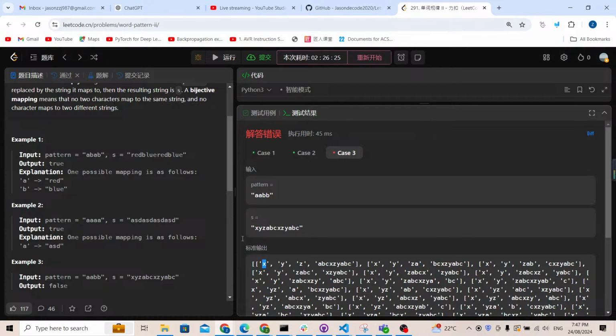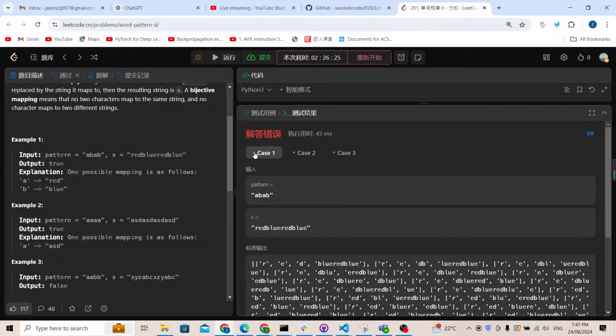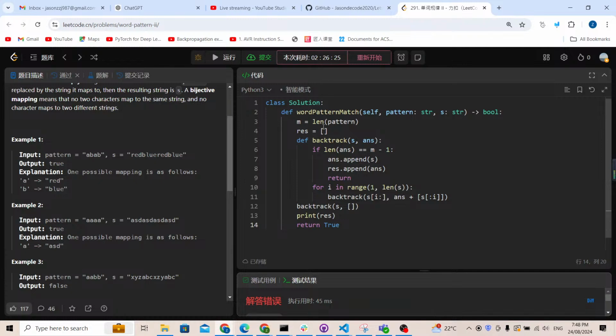So the first cutting is going to be, let me use this example 1, maybe R, E, D, and what's left behind is blue, red, blue. It's going to be something like that. But definitely there's one cut that meets our answers. So if you solve the backtrack, basically you finished 90% of the problem. What's left behind is only a final check.